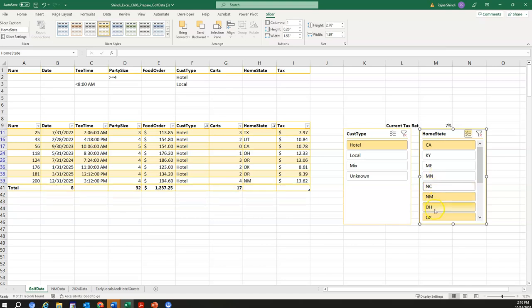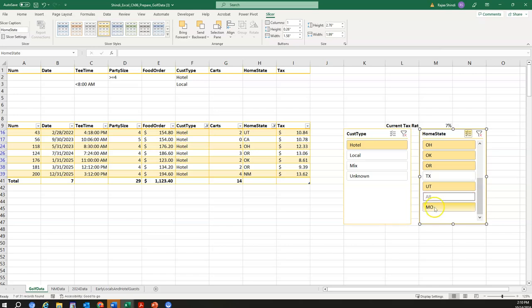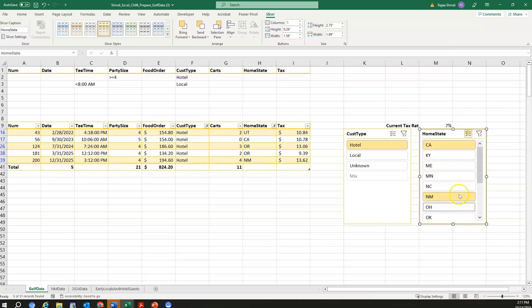No Minnesota, no New Mexico, Oregon, yes, Texas, no, and this is no, and also no Oklahoma. Okay, only 4 states: California, New Mexico, Oregon, and Utah appear on the table. And the customer type hotel. So I only want to look at this group, so I choose this filter and focus on it.